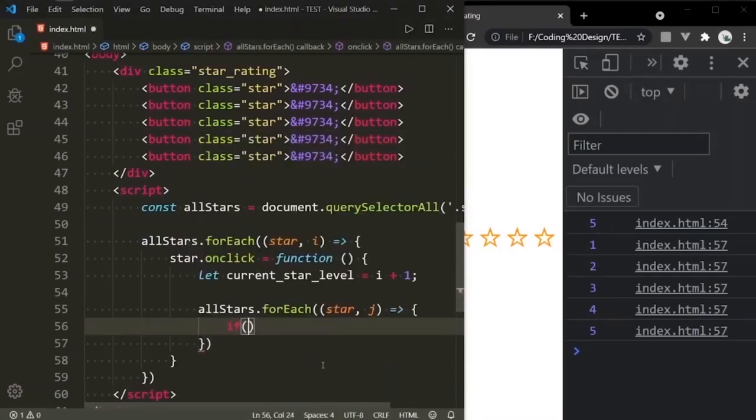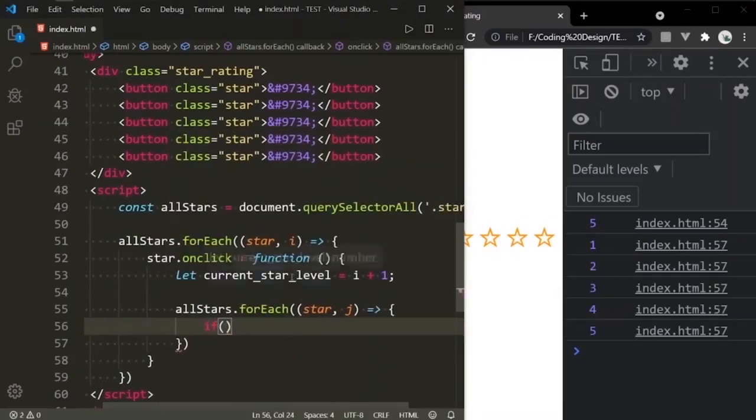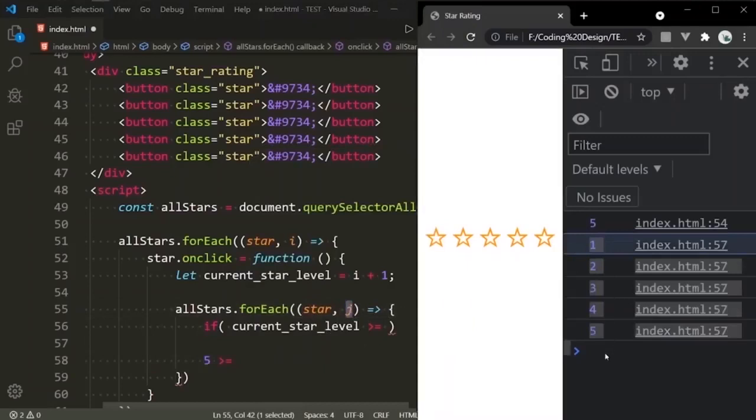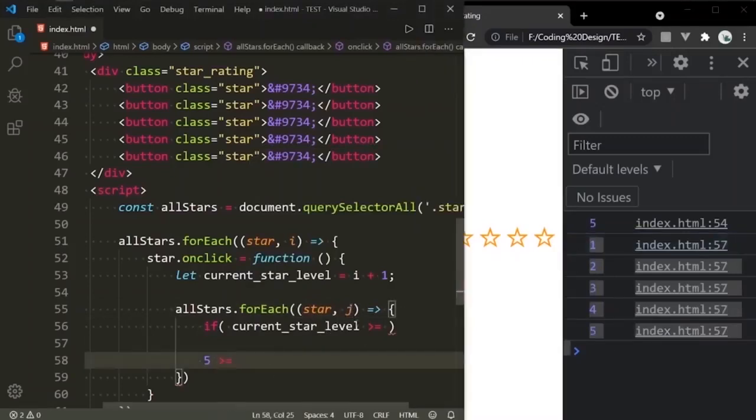So to compare, I'm writing if current star level is greater or equal to. So I want to show you something. Current star level means it's a 5. That means if you are clicking the fifth star, then that's 5. If you are clicking the fourth star, then that's 4 current star level. And j means all the star level positions. So whenever you are clicking any star, it will loop again and again, and it will compare with the current star level.